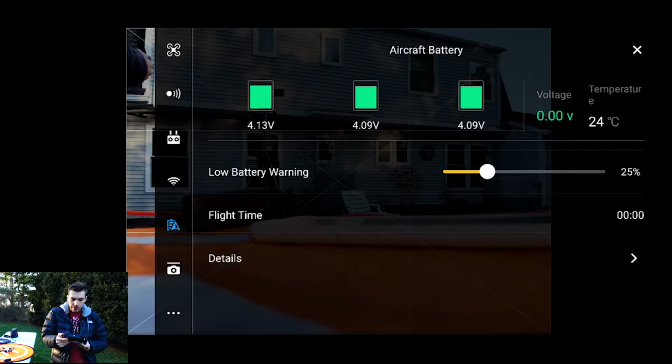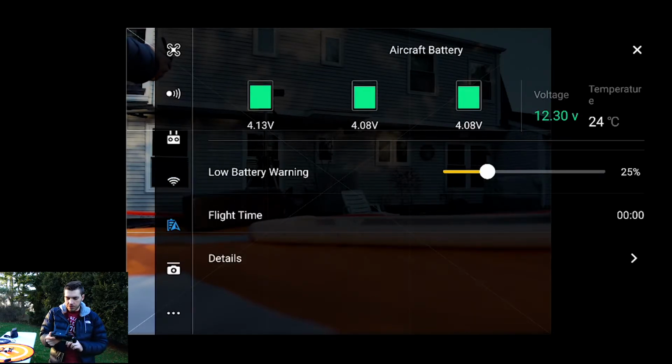Next, we can go to aircraft battery status. It'll show us the voltage on each cell, as well as the temperature of the battery, and here you can also set where you get the low battery warning. So we have ours set to 25%. You can lower that if you want. I'd recommend keeping that kind of where it's at. I wouldn't bring it down too far so that you don't end up losing your drone.